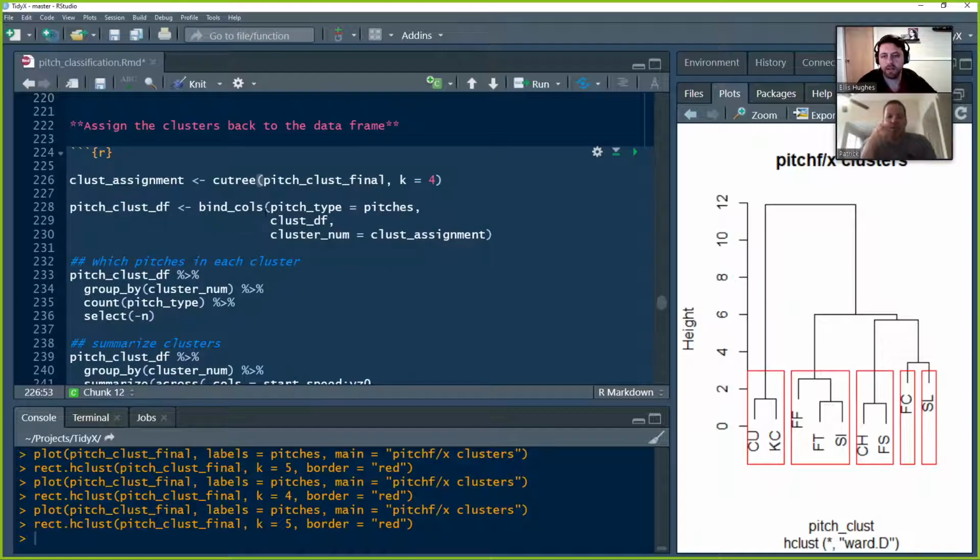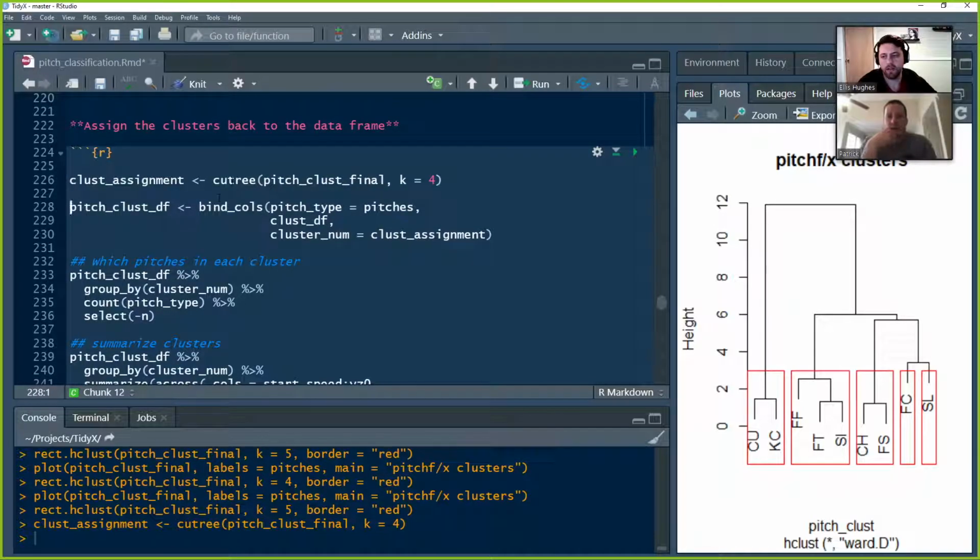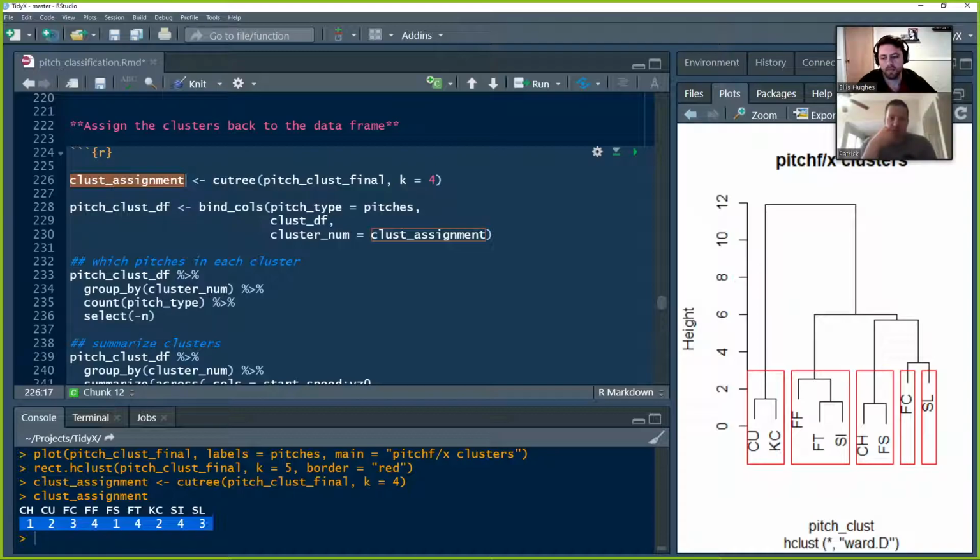Well, we can look a little bit deeper at this. We can create the actual cluster assignment. So we'll stick with 4 for the purposes here. We use the cutree function, and we pass it our pitch clust final data. Basically it's going to identify, like, CU and KC are together in a cluster, they're in cluster 2. So we could see CU is 2 and KC is 2. And you could see that it just basically assigned the labels to the pitch types.